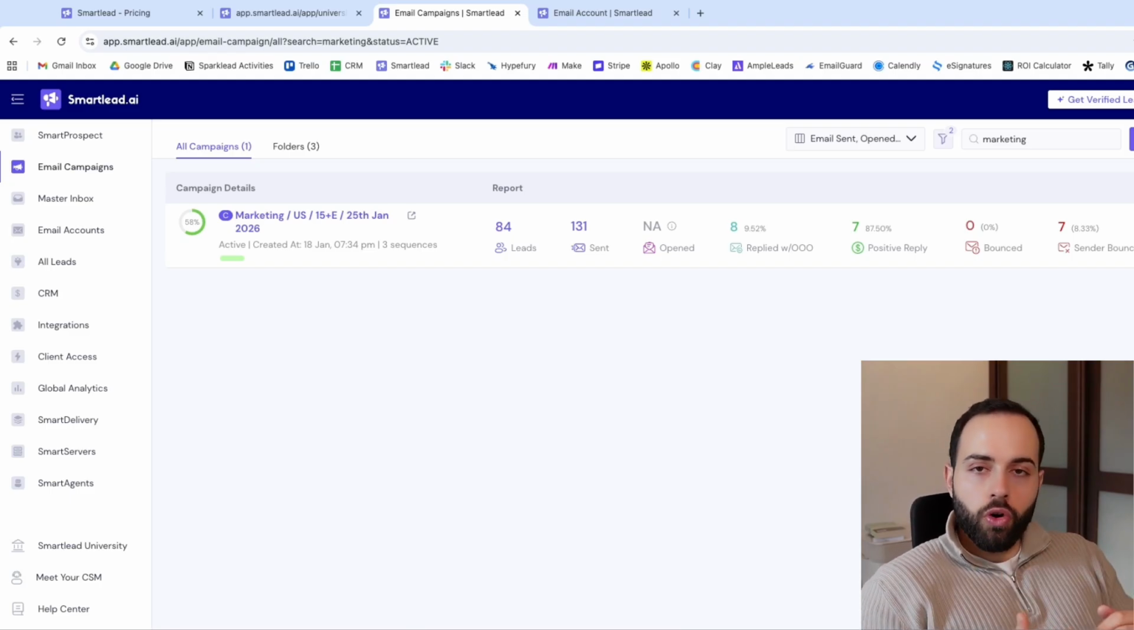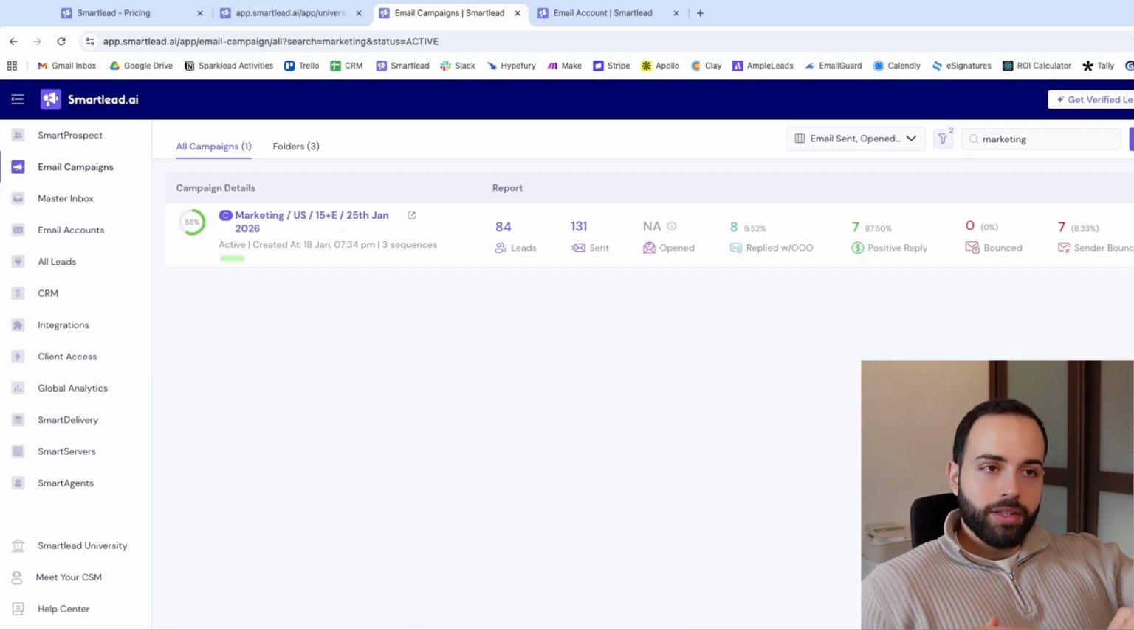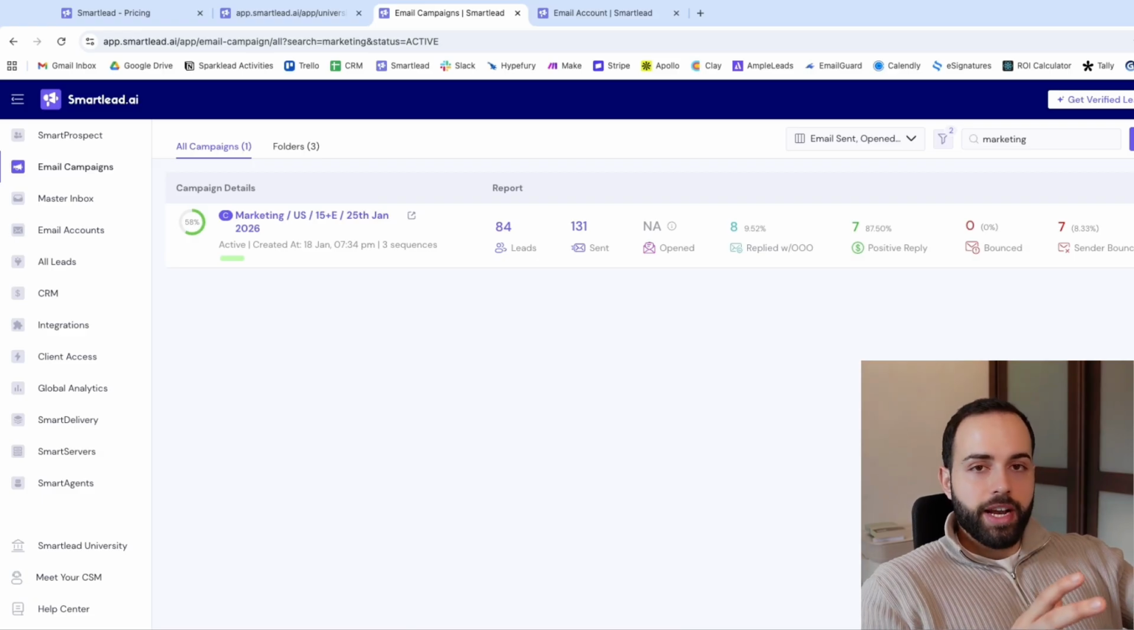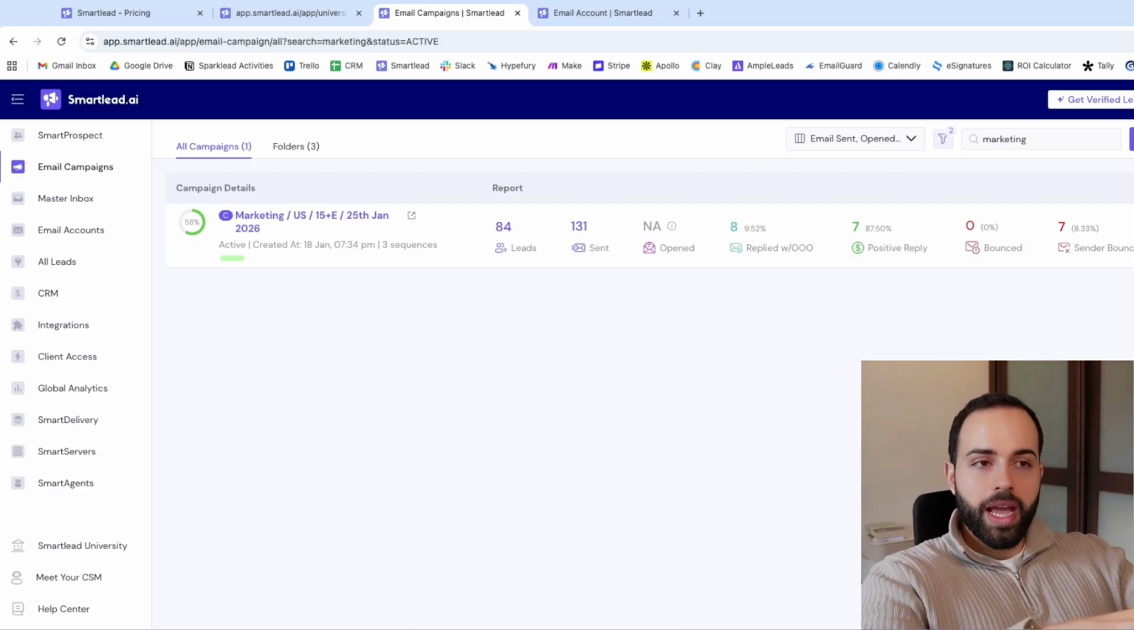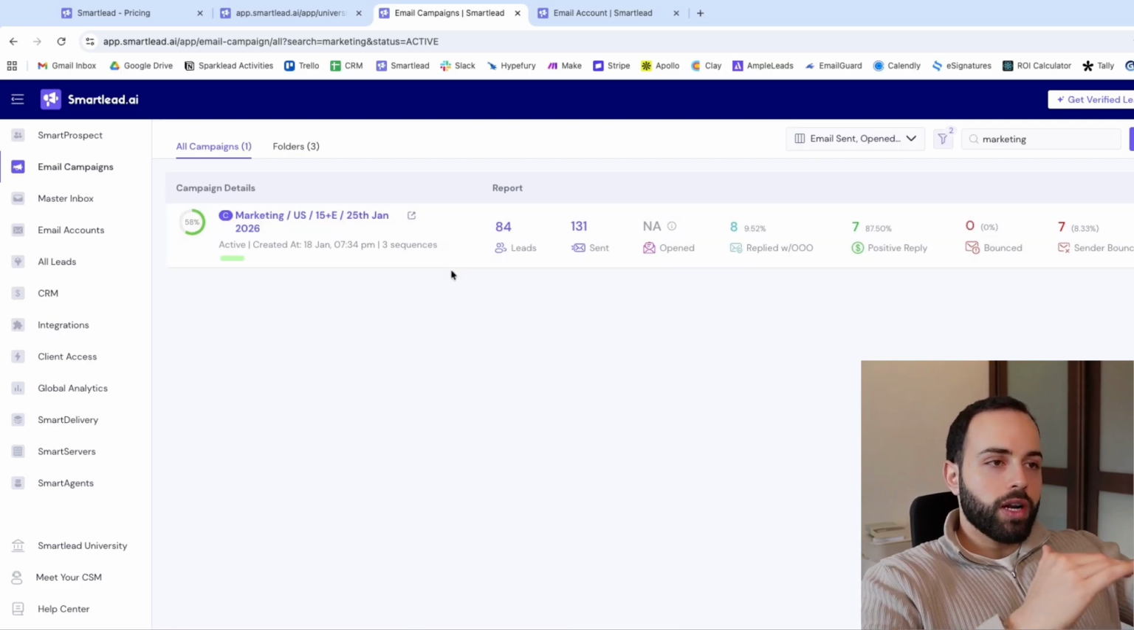Just make sure you keep it organized, that you're not naming your campaigns in 100 different ways, so that when you have 100 campaigns or 50 campaigns, you want to be able to navigate through this section very easily. Now, because there's just one campaign here, it looks very simple. When there's lots of campaigns, it's very important to stay organized.